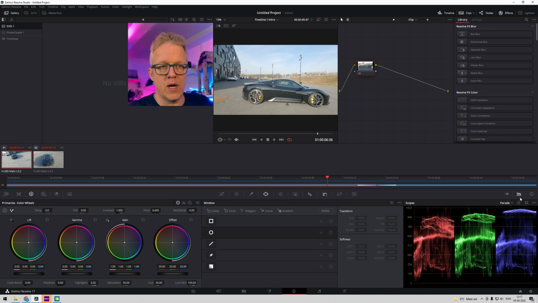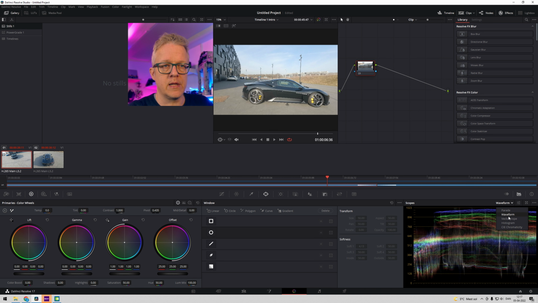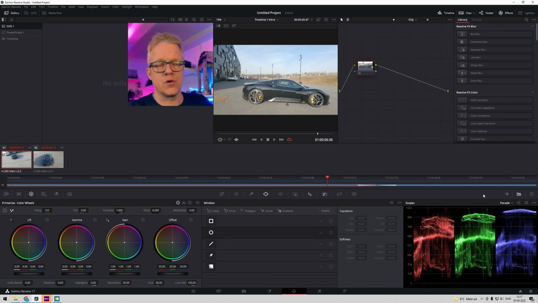To the right, you should have your scopes up. If you don't have them, click this one right here and then select parade. You can also select a lot of other things, but for this tutorial, we're going to select parade. Now you're going to have a look at the scopes and the parade. This shows what kind of information you have in the picture. As you can see here, you have a top line and you have a bottom line. You don't want to go past the top line, you don't want to go below the bottom line.